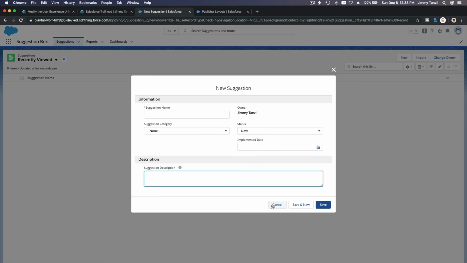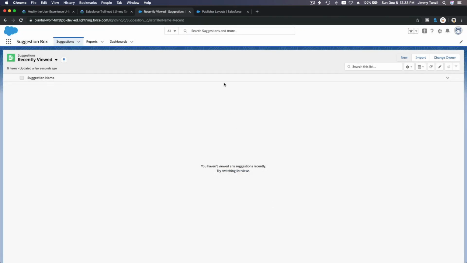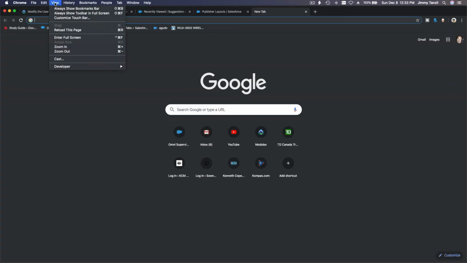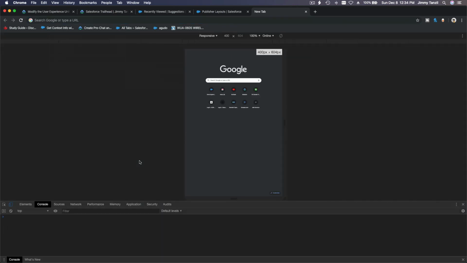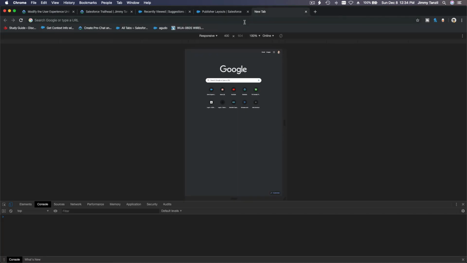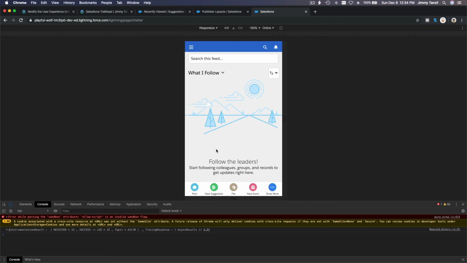So global action, if I hit cancel here, you remember from the previous trail, I'm gonna use my developer tools, Google, and then view, and then developer, and then tools, and this is responsive 100%. So if I want to, for example, copy this whole thing here, lightning, and paste it here, so we can see how it looks like on the mobile Salesforce 1. See here at the bottom, we have new suggestion. What is this? This is the global action which we just created.